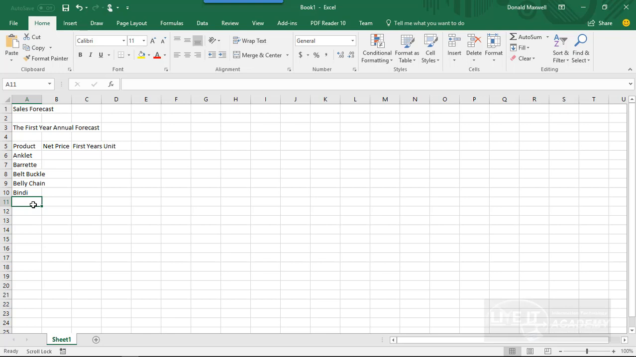So I'm going to continue to type my data. This one is bracelet. I keep pressing the enter button to go to the next row, the next cell.